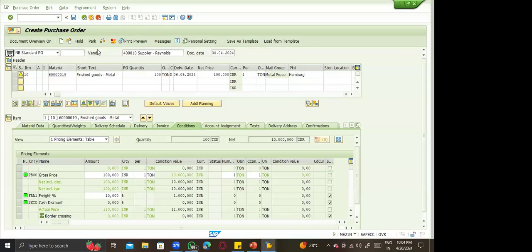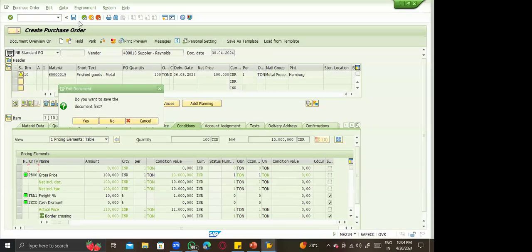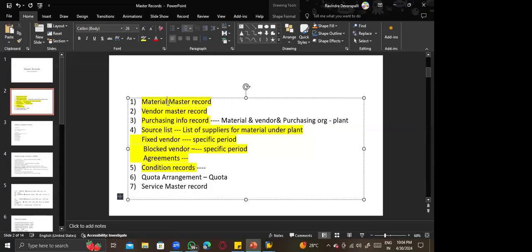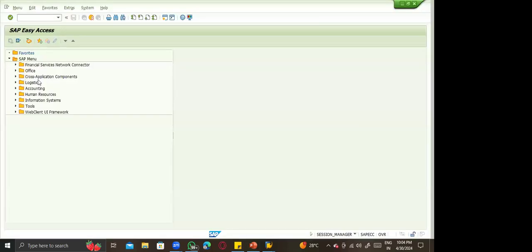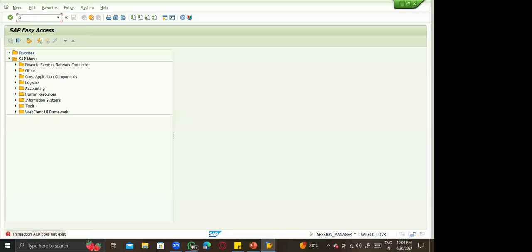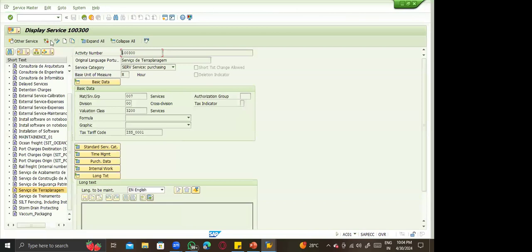Clear? And let's go to the service master record. The service master record is something like master data, but it is not the material master record. That means there is no material number for it. You can create it with AC01. You can create services here, a number of service master data. That activity number you can use at the time of service PO.